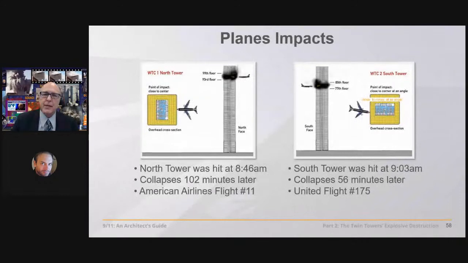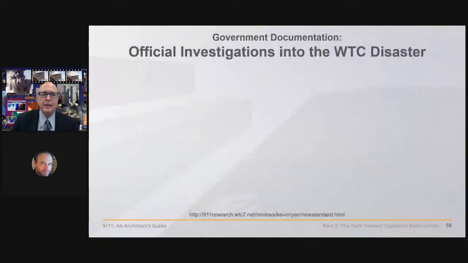Jumping to the South Tower, it was hit at 9 in the morning, and it collapses just an hour later, United 175. So the South Tower was hit about 30 stories down. The North Tower was hit about 15 stories down. We generally know the North Tower from the South Tower because of the antenna. A large 300 or 400 foot antenna is up there.